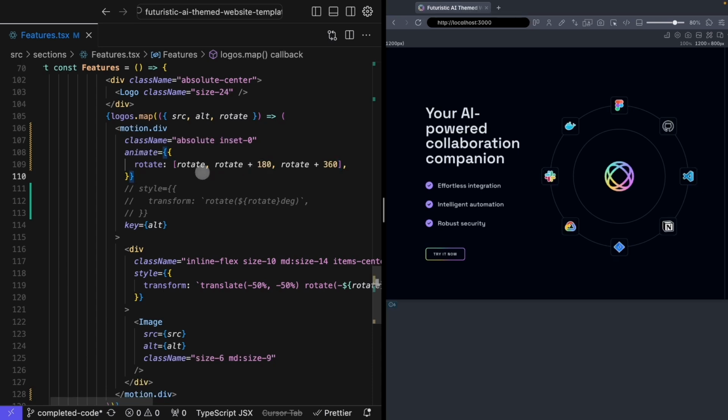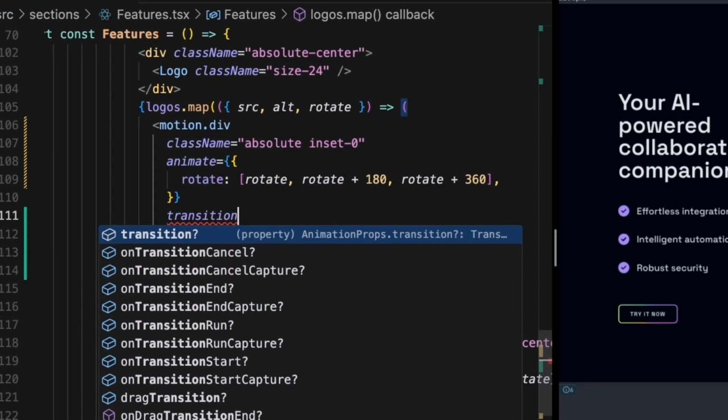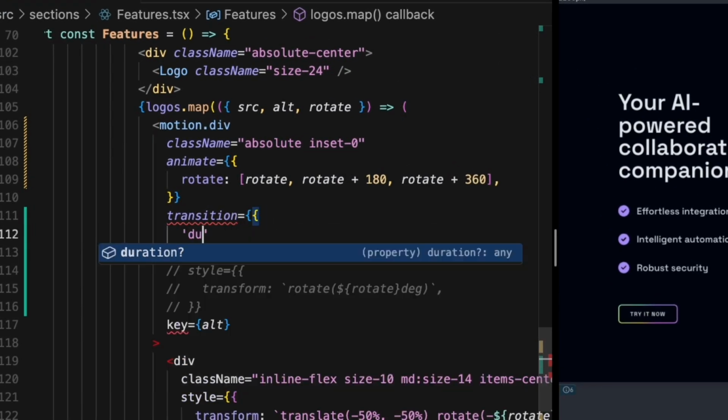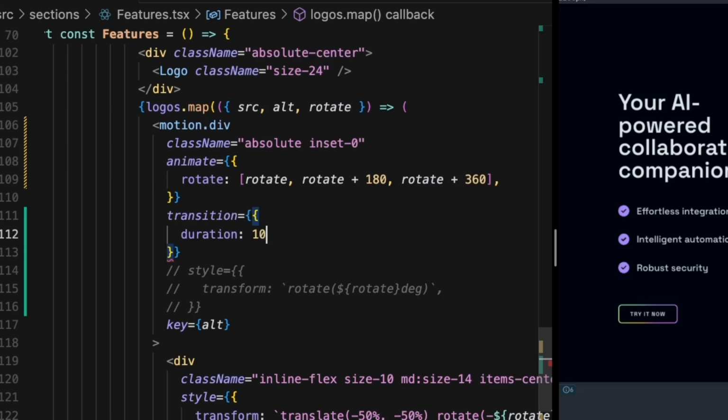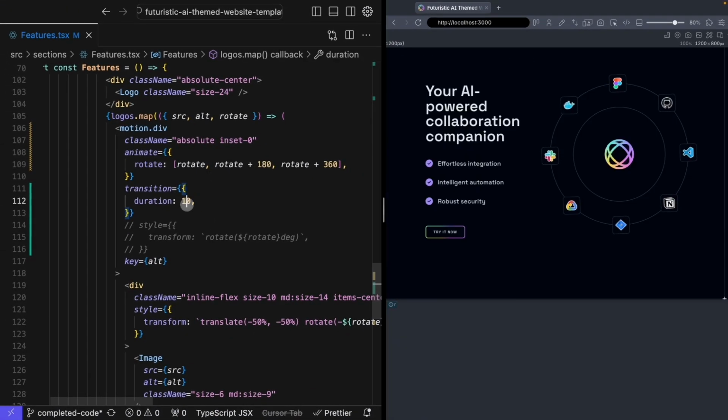Let me save this and see what happens when we do this animation. Let's slow that down a little bit so we can see what's taking place. So I'm going to set my transition prop on this equal to a duration of 10 seconds. And let's see what happens. I'm going to speed that up a little bit to 5 seconds just so we can get a better look. So I'll save that again, and let's take another look at what's happening as we go around our circle. You can see that it pauses in the middle at my 180.